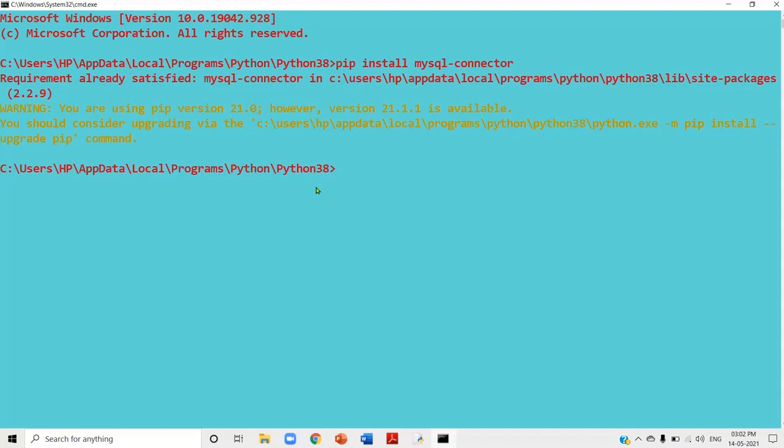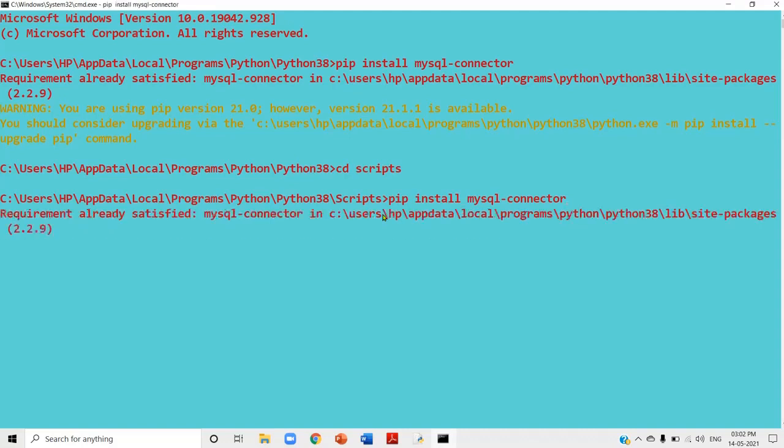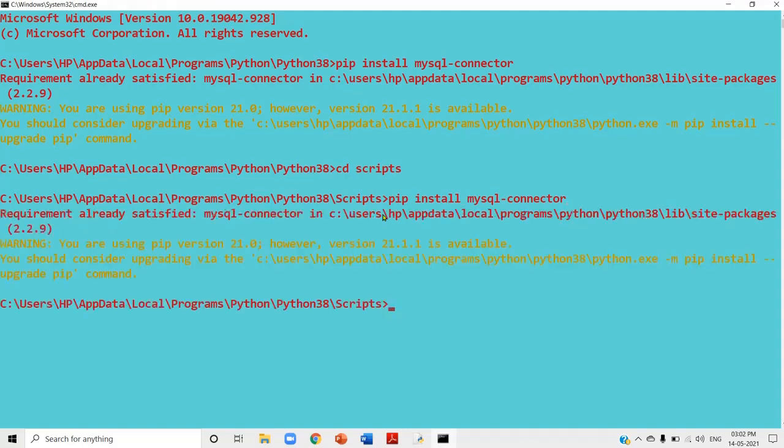Now, if it shows any error message in your system, then you have to change the path. Use the command cd scripts, just change the folder. Press the enter key, you will get the prompt like this. Now you are working in the scripts folder. Again, give the same command, pip install mysql-connector, and press the enter key. You can see the MySQL connector is installing in your system, and you will get the prompt back on your screen.